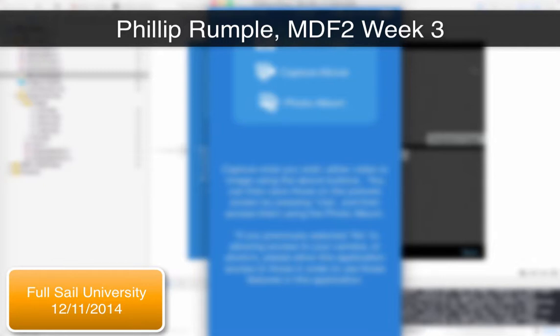Hello everybody, it's Philip from MDF2 and this is our week 3 project where we're capturing images and movies and displaying the photo album. Now I did run into some issues as iOS 8 seems to have some problems with the UI image picker. Even their own Apple documentation on the UI image picker has this same problem. But we did overcome it and this is the end result.